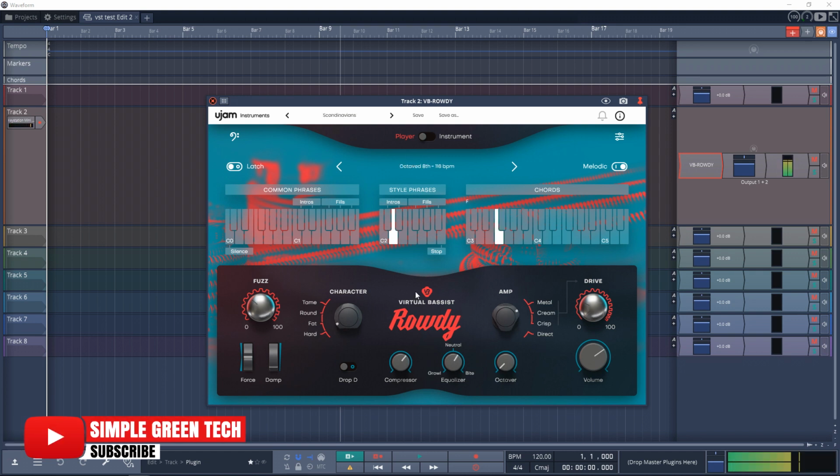Home studio musicians that create a more hard rock style of music should be pretty happy with the bass guitar sound of Ujam's Virtual Bassist Rowdy.